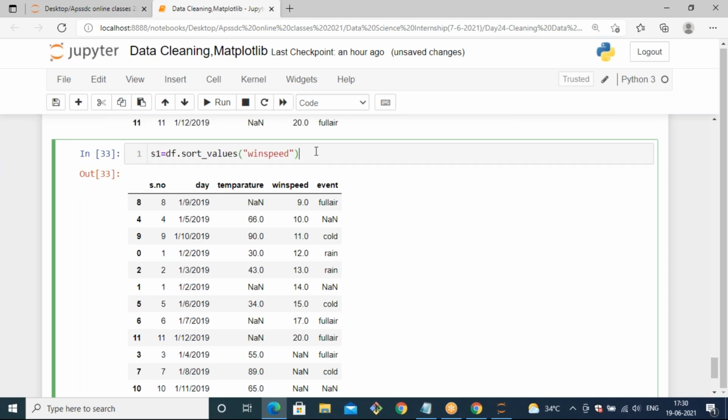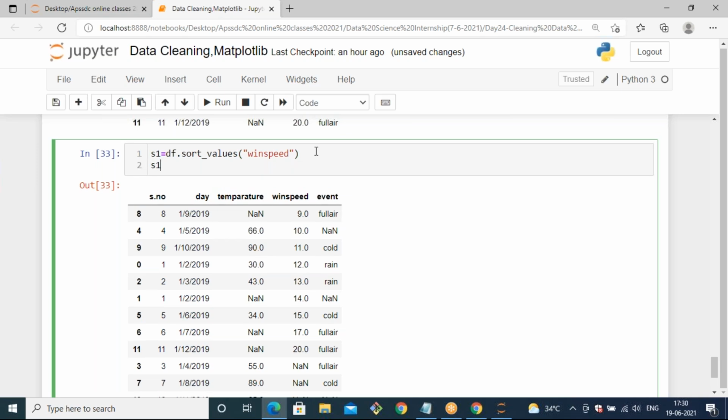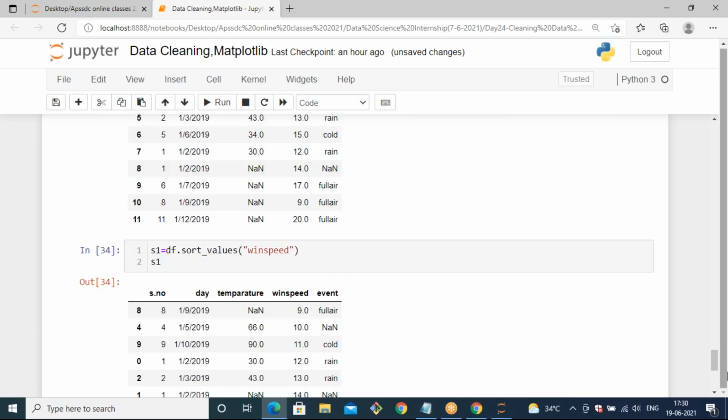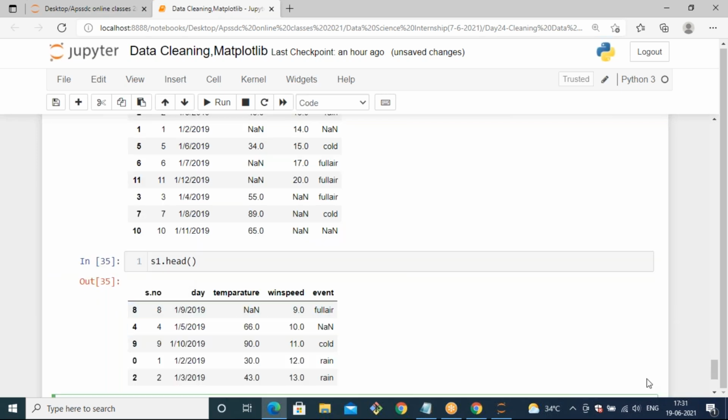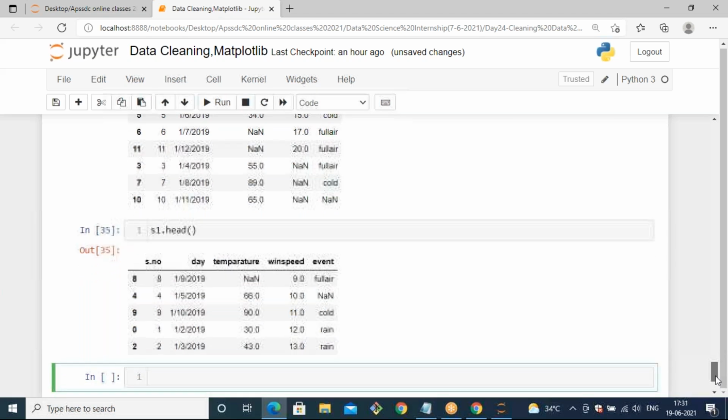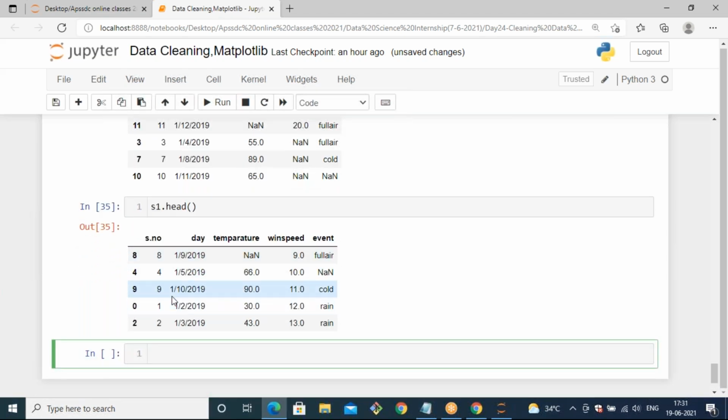While sorting these wind speed values, I'm just storing the result in one variable, that is S1. And this S1 has an unordered index. You can change that index by using the ignore index attribute. By default you can pass it. Otherwise you can use the sort underscore index method. So basically that S1 has a random index.